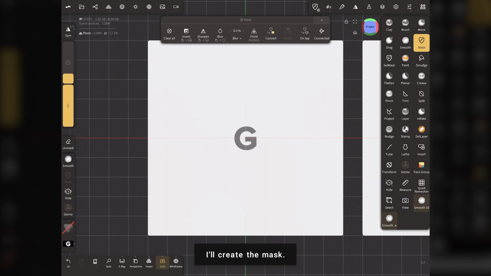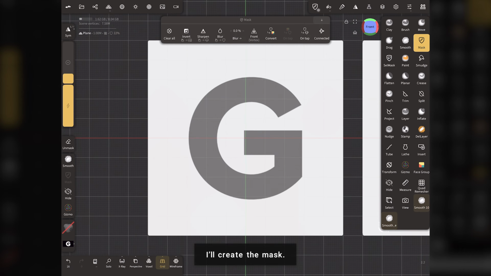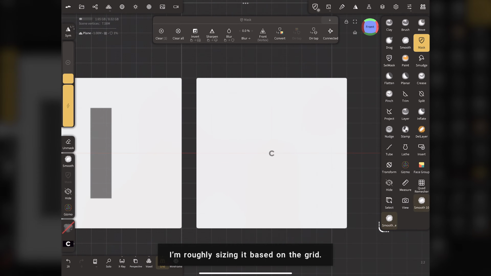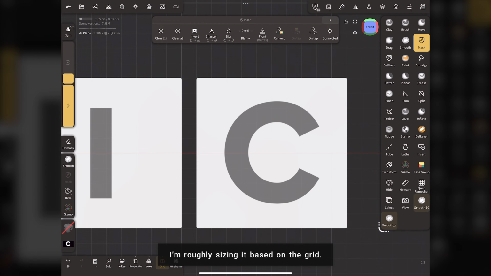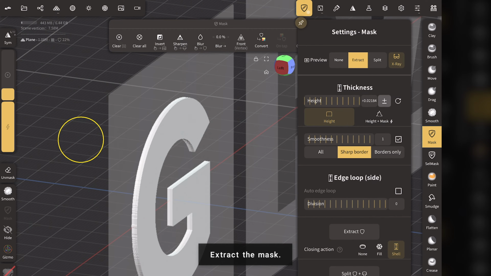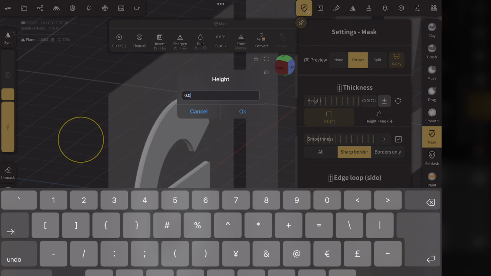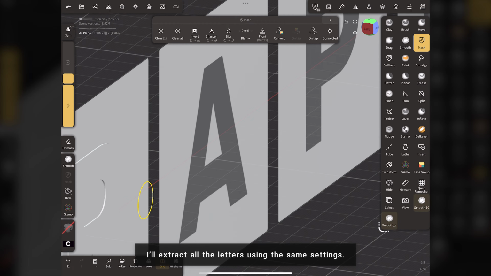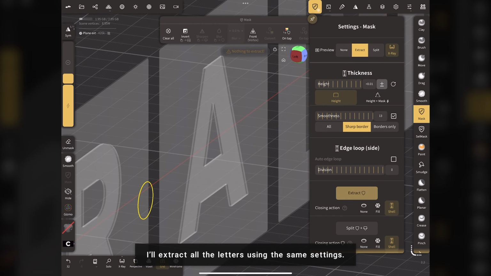I'll create the mask. I'm roughly sizing it based on the grid. Extract the mask. I'll extract all the letters using the same settings.